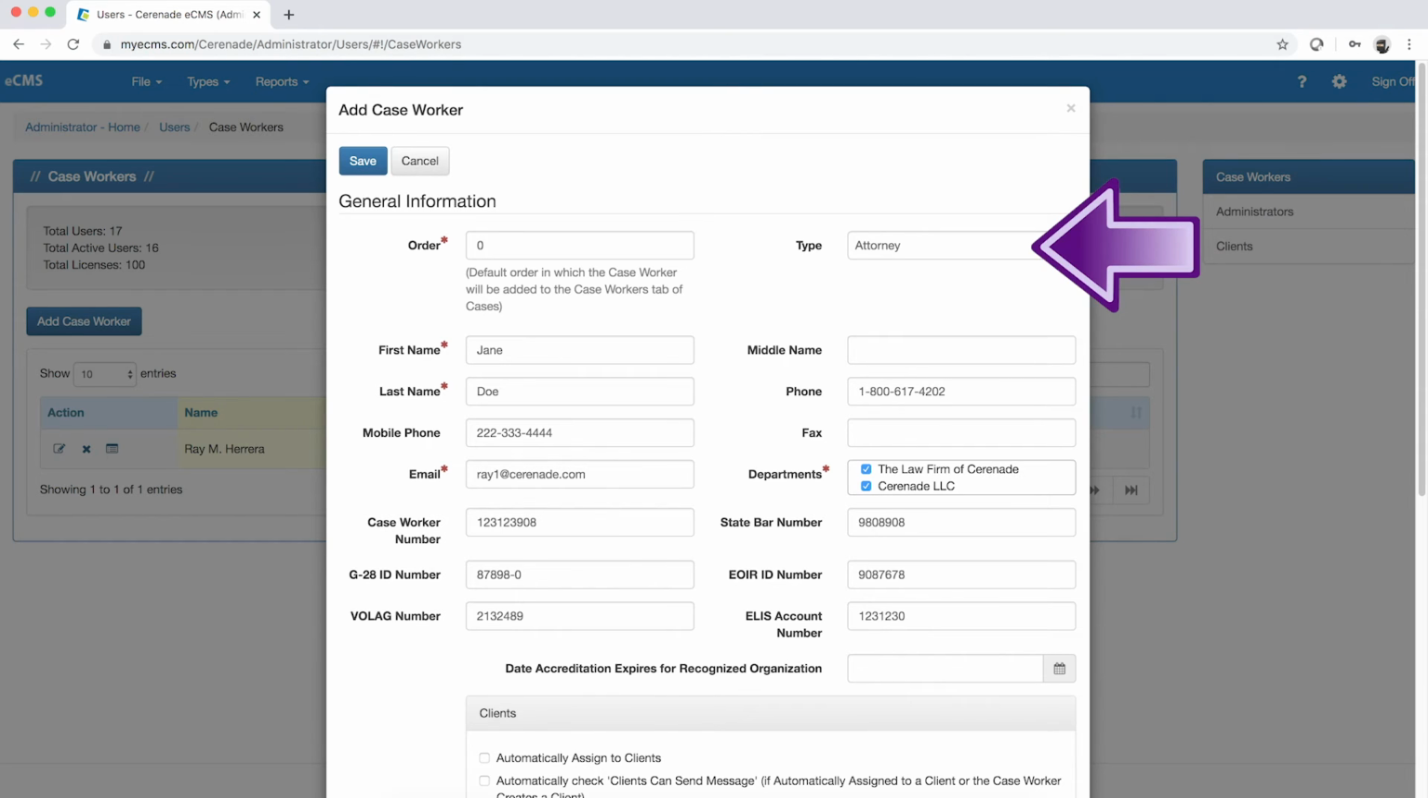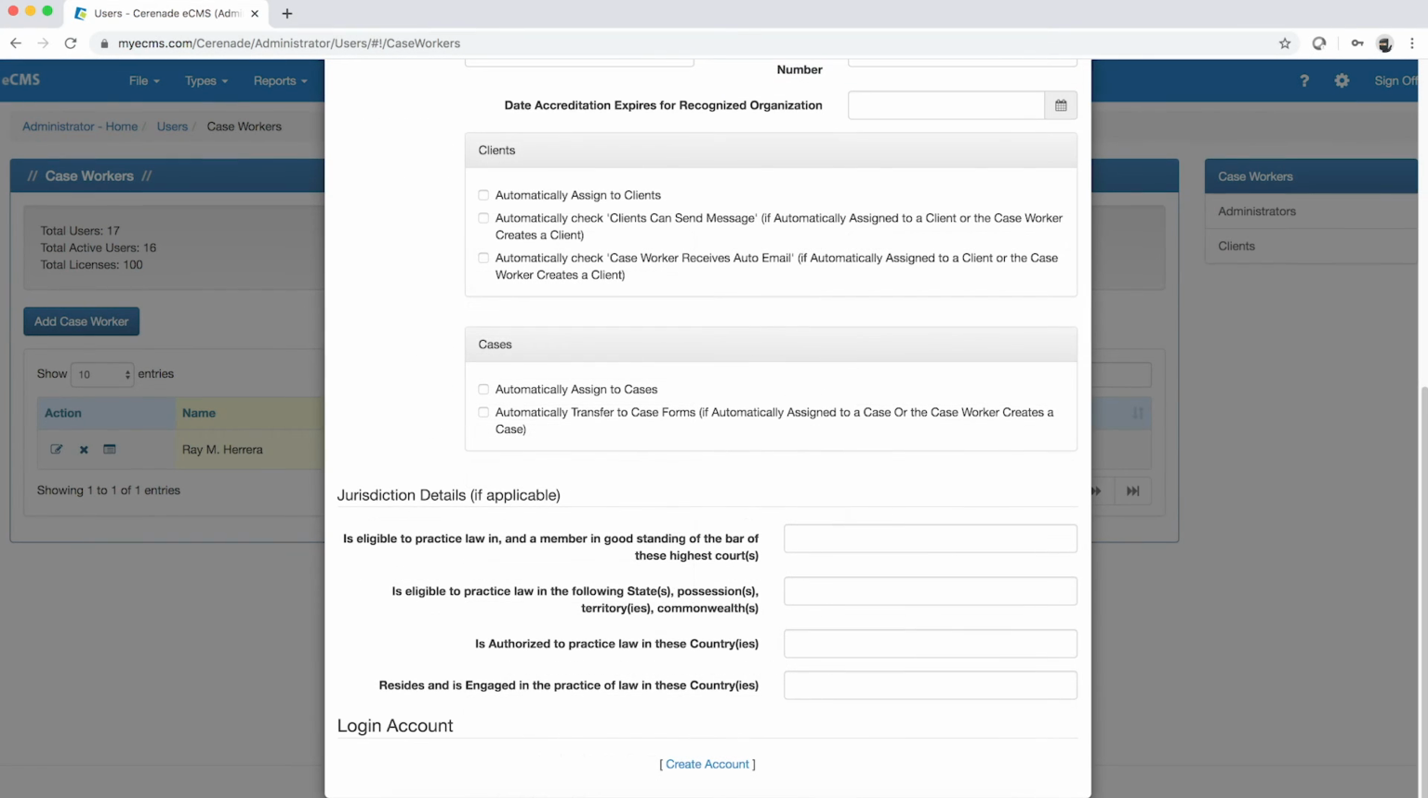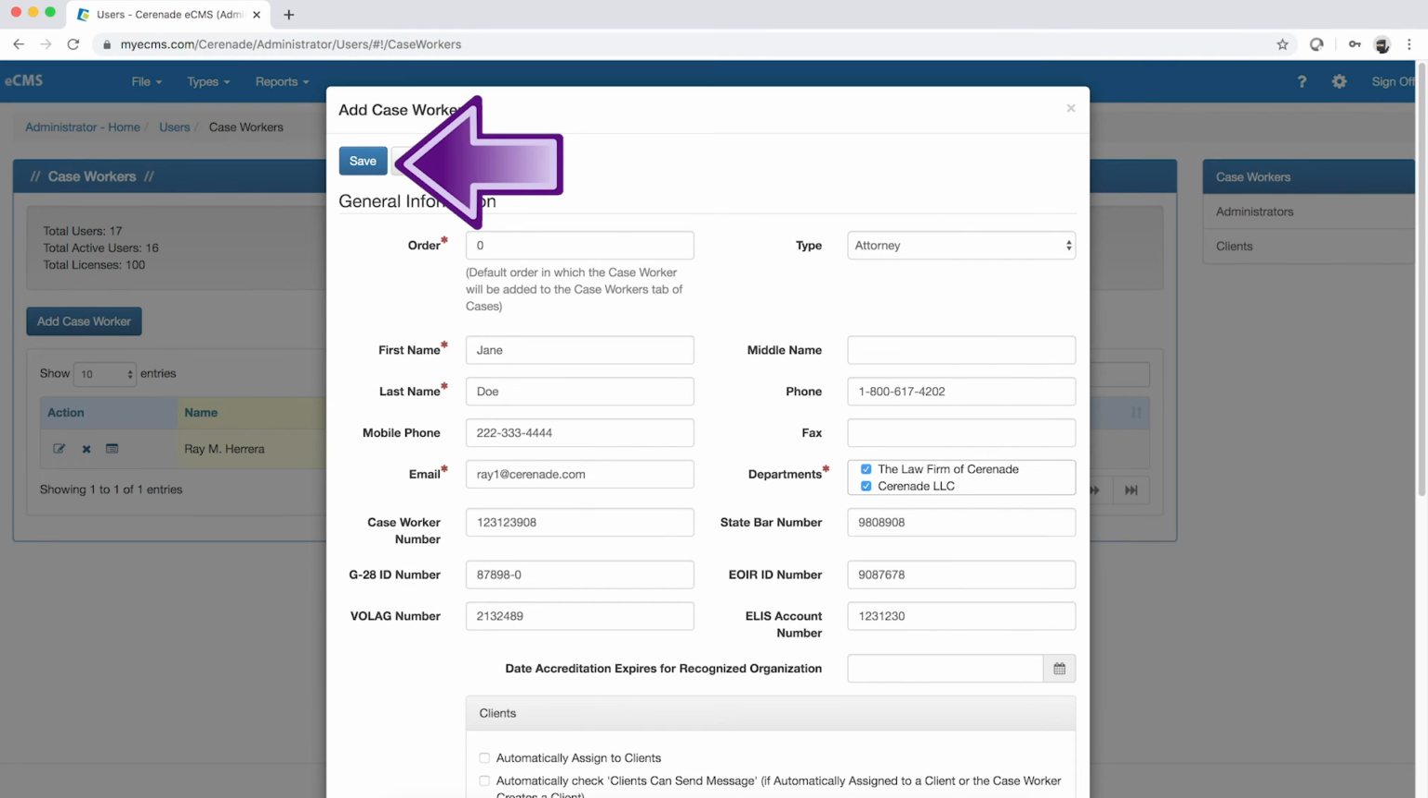You can select their type, adding info where it applies, and make sure to select the departments they are assigned to. As mentioned before, if you assign them to all departments, they can view all cases and clients. If you only assign them to one, then they will only see cases and clients assigned to that specific department. You will check default settings that apply, and lastly, add jurisdiction details. If you are simply creating a profile for a staff member who won't be accessing the caseworker portal, such as an attorney, you can click Save up top and their profile will still be eligible to be linked to a case and have their info transferred to forms.